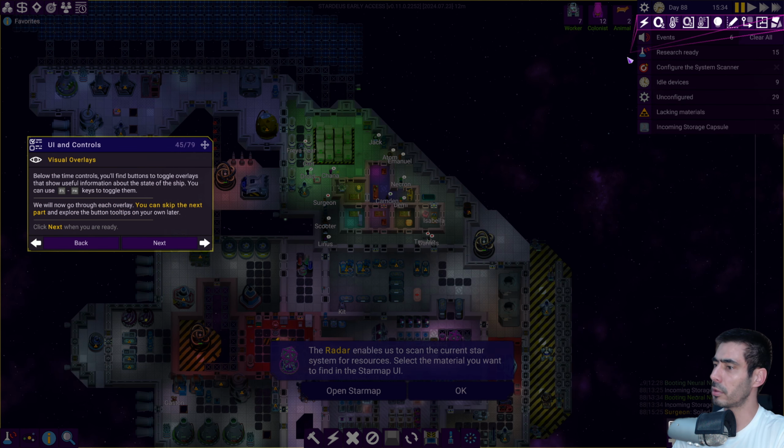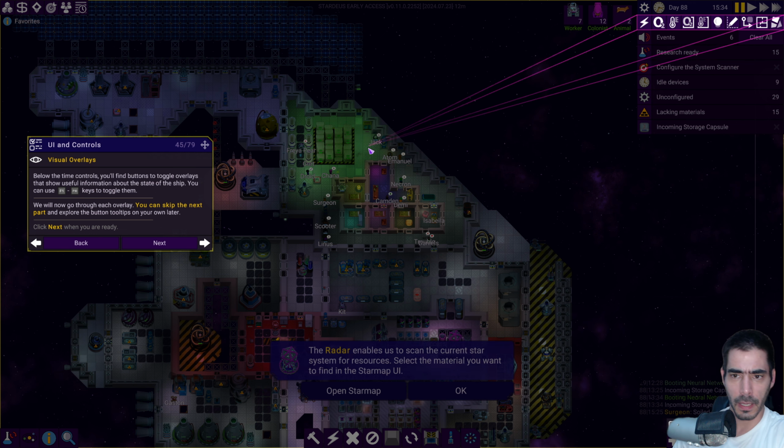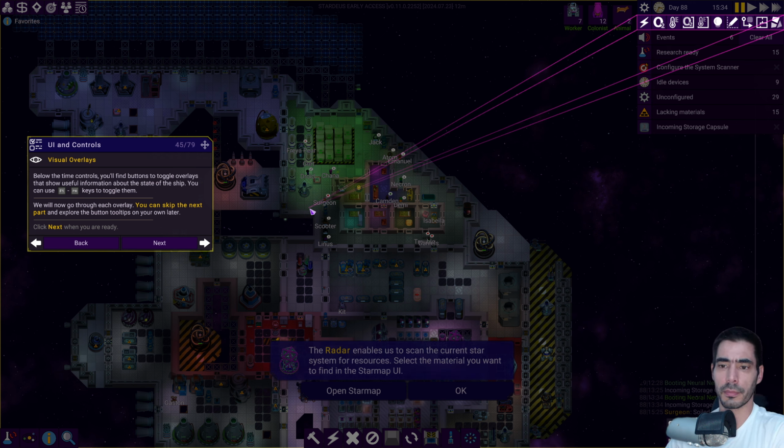Visual overlays. Below the time controls, yes, we can see them. You'll find buttons to toggle overlays that show useful information about the state of the ship. You can use F1 to F10 keys to toggle.